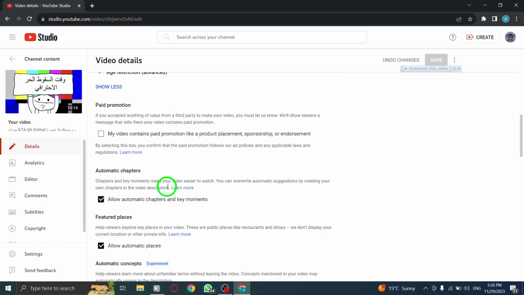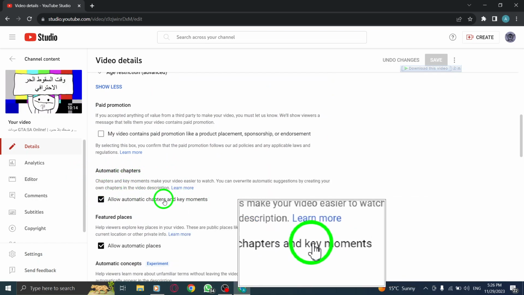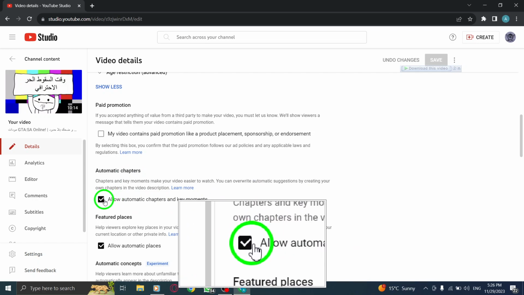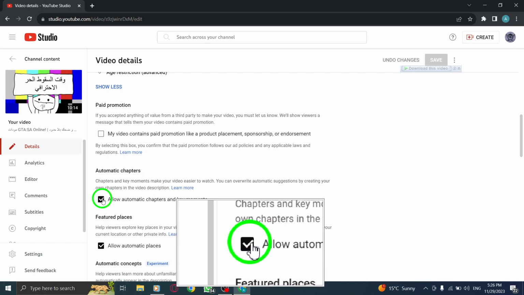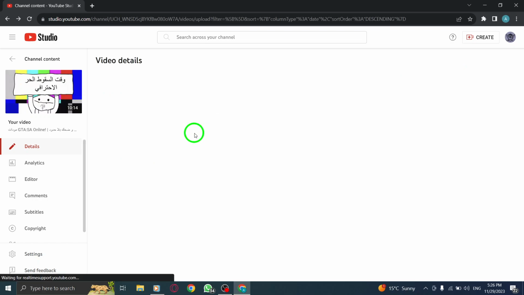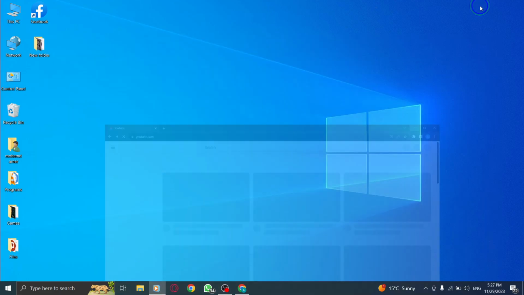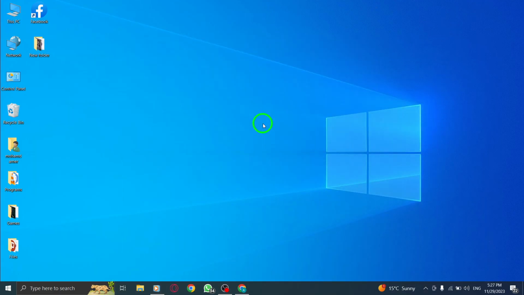Step 6. Select Allow Automatic Chapters and Key Moments. Find the option to enable automatic chapters and key moments, and make sure it is selected. By following these simple steps, you can enhance the user experience of your YouTube videos by providing automatic chapters. This makes it easier for viewers to navigate and find specific sections within your content.